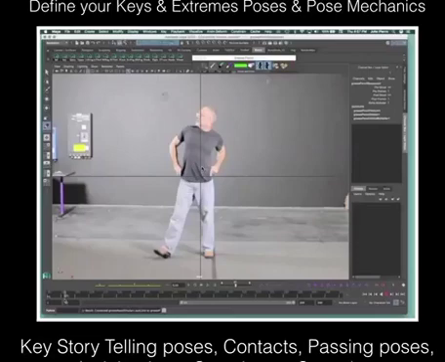Okay guys, so welcome. Let's talk a little bit about analyzing your reference. You guys have got the basic idea of analyzing poses by now.